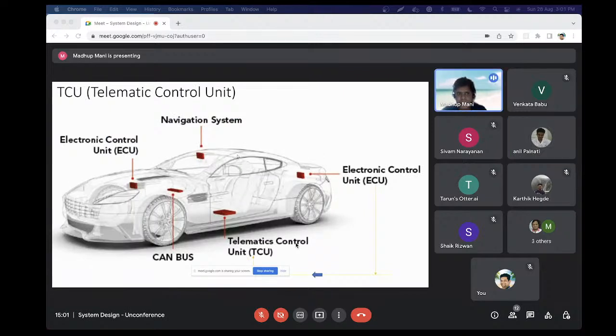Now we will come to the telematic control unit. We have explained about the ECU navigation. Once you see the navigation system or any system, any vehicle has lots of ECUs. But in that case, where does the telematic control unit come in? We can think about it.